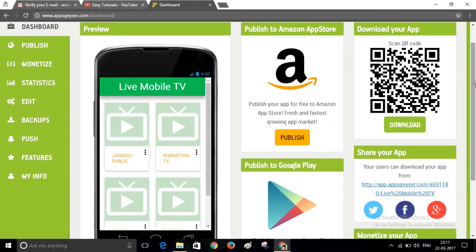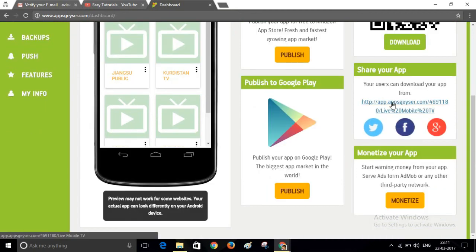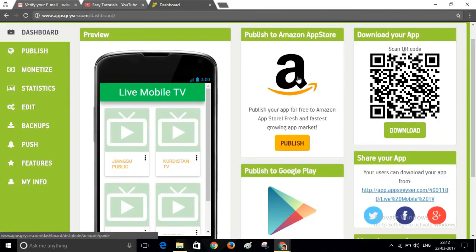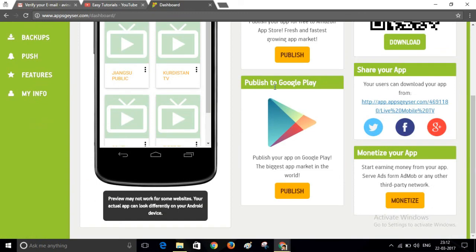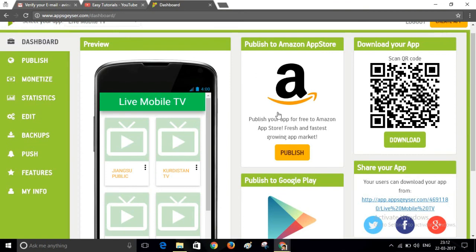And here is a QR code that you can scan and you can download your app, and you can share this download link with your friends on social media to download this app, or you can upload this app to Play Store or Amazon App Store. If you upload an app to Play Store, it will ask you to pay approximately $25, but you can upload your apps on Amazon App Store for free.